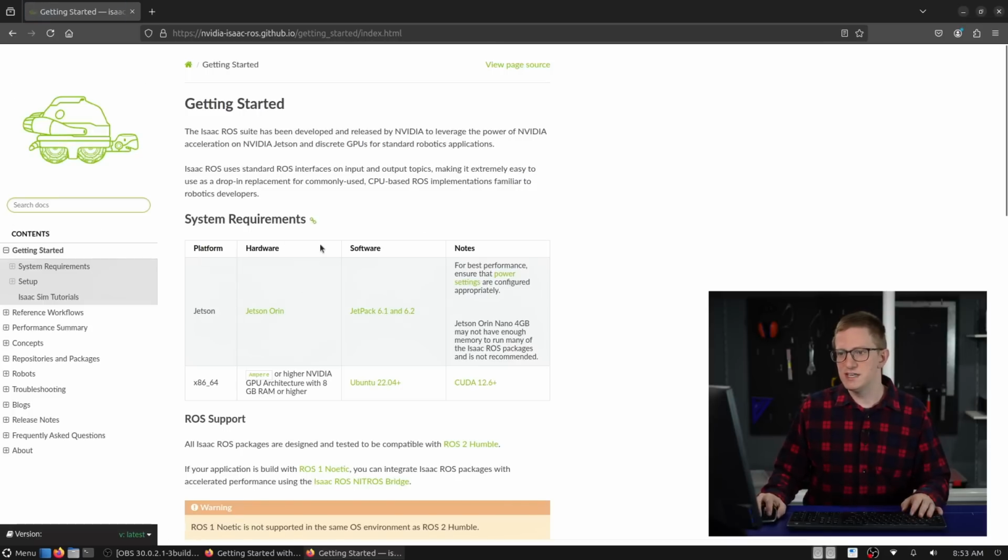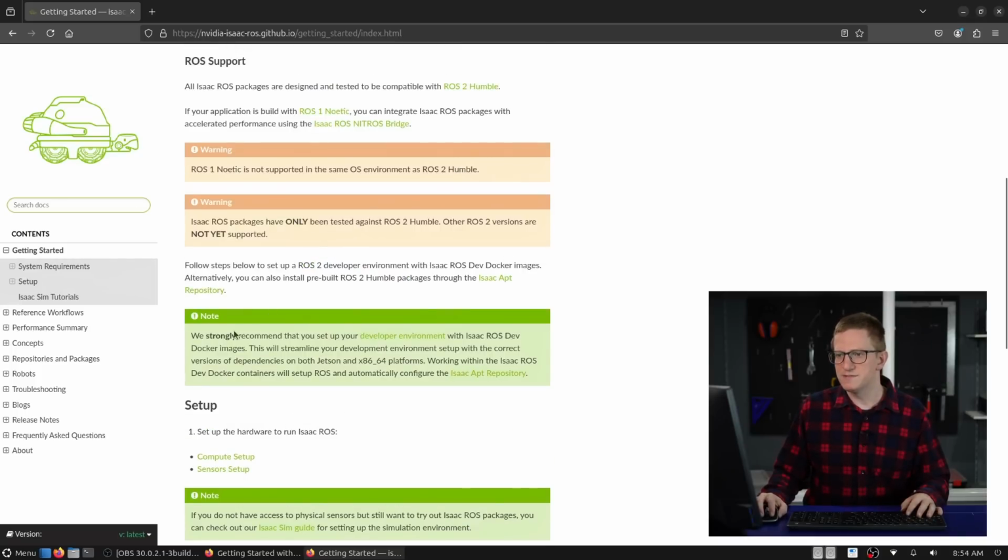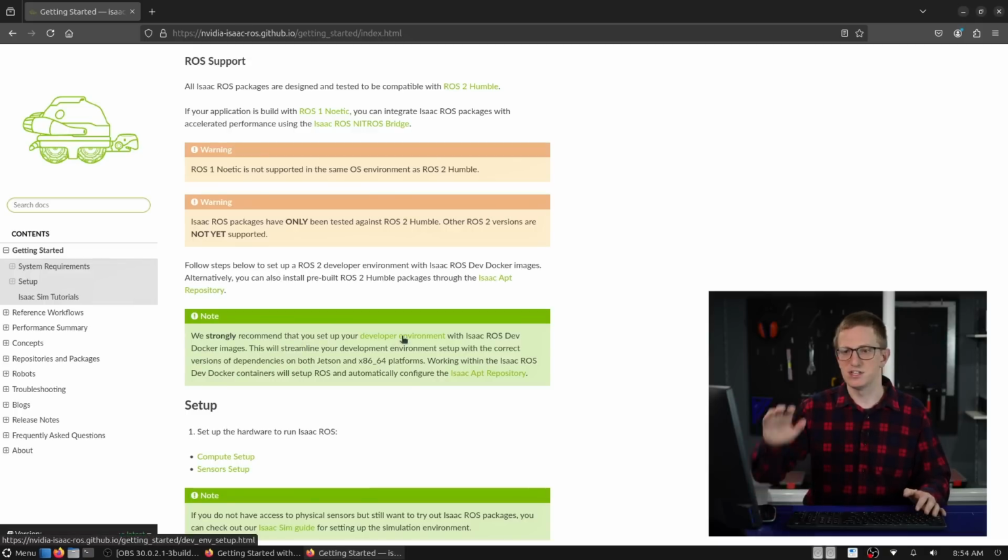So just skimming through these, we've got the system requirements. I'm going to go through them in more detail when we get to each platform. ROS support is designed to run with ROS2 Humble. And then we hit this first green box. And judging by the strong recommendation, you might want to click this link, but don't. It's going to jump you much further down than you want to be right now.